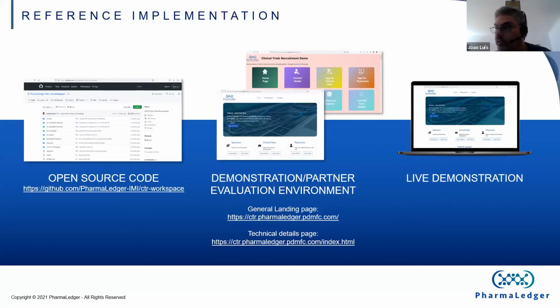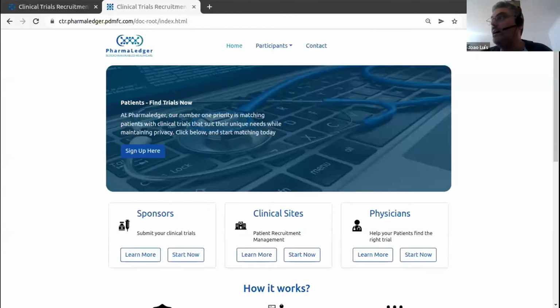I will now share my screen and will live demonstrate the application. So screen number 2, share. I hope you're all receiving my screen.